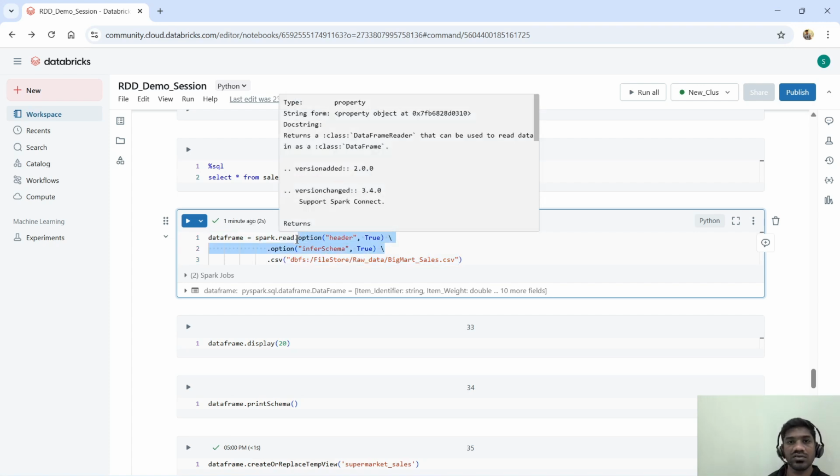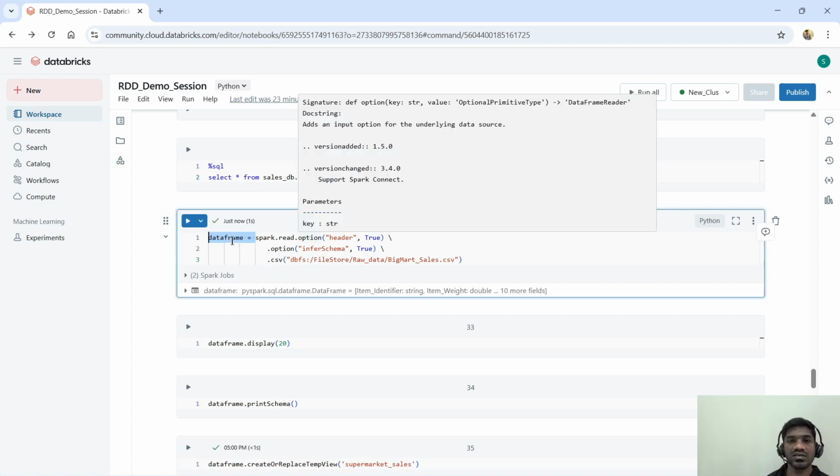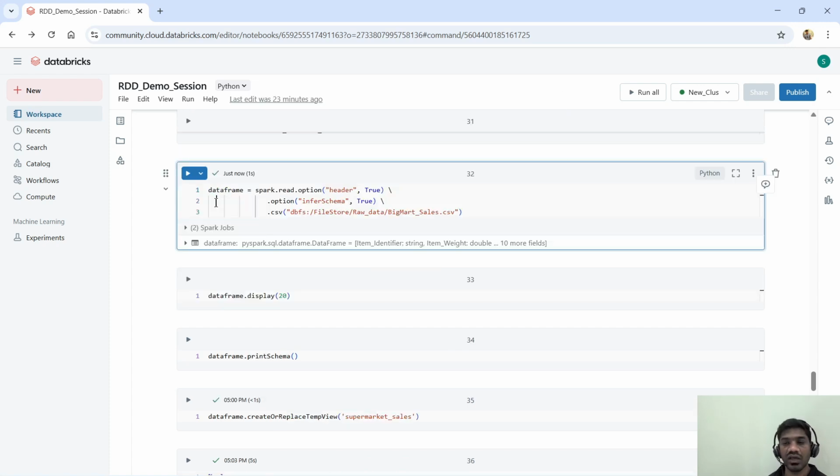By using this, we can provide additional information to Spark. Here I used header equal to true and inferSchema equal to true, which means I am telling the Spark engine that my file has a header and the Spark engine needs to infer the schema. By executing this cell, I created a data frame called dataframe. Here you can see I provided the data frame name. Now the data frame got created.